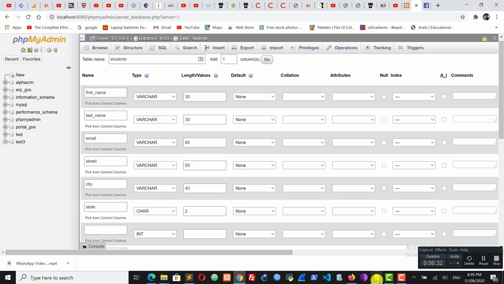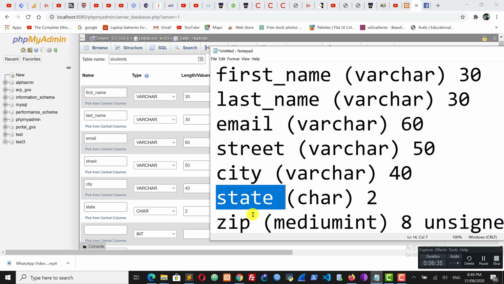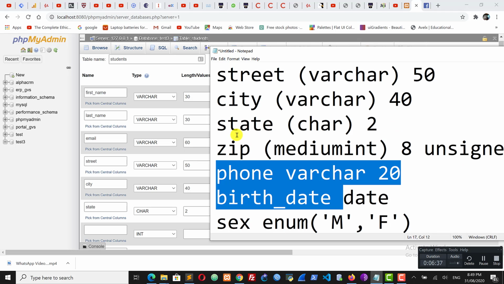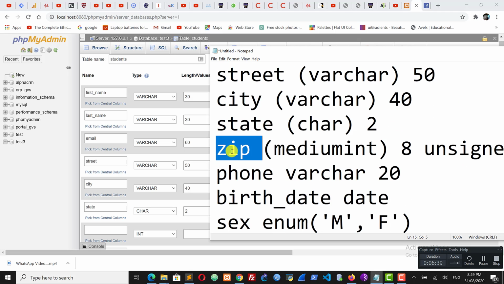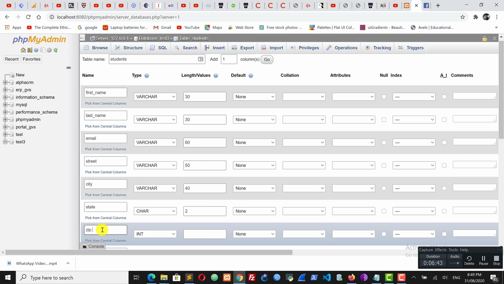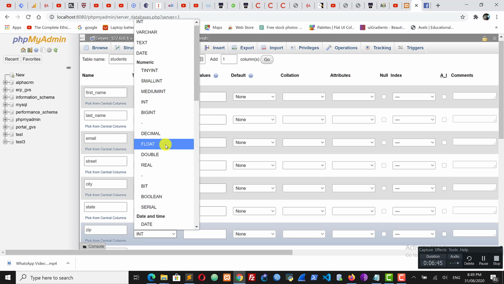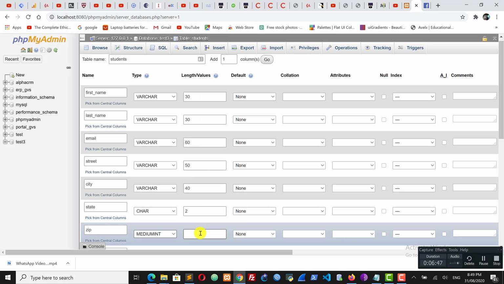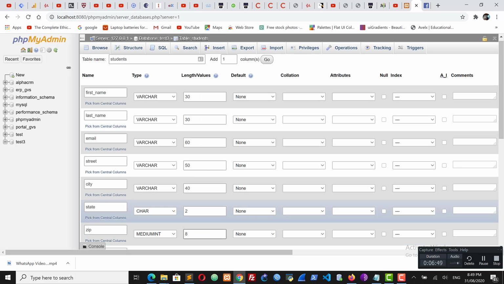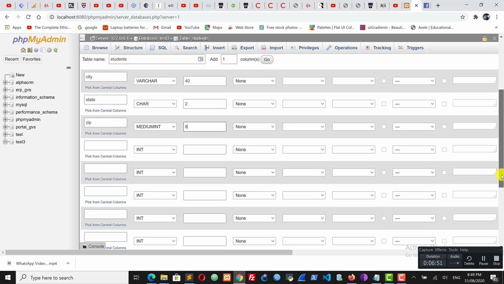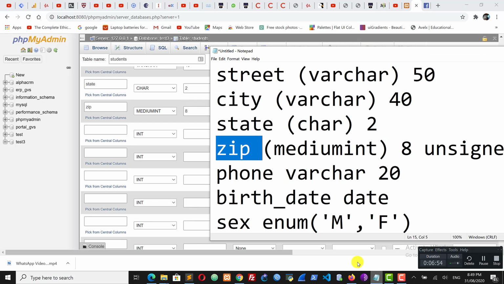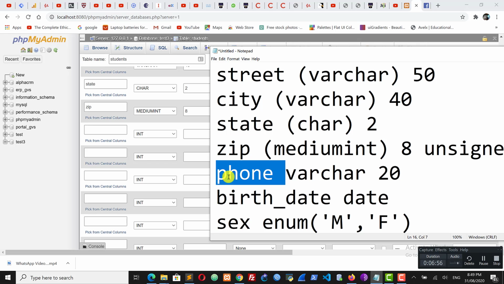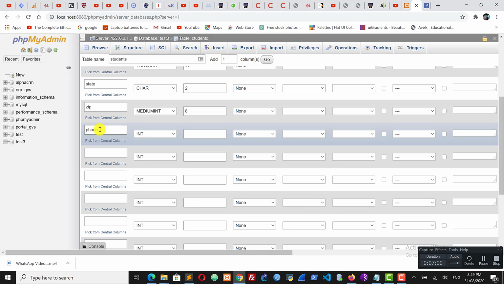Now the next one is going to be zip, and this will be medium int. Zip would be medium int, and I'm going to make it 8. Are you with me now? So the next one would be phone number. I'm going to make it varchar 20.